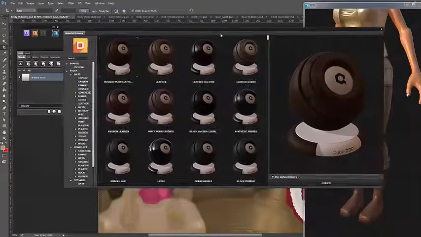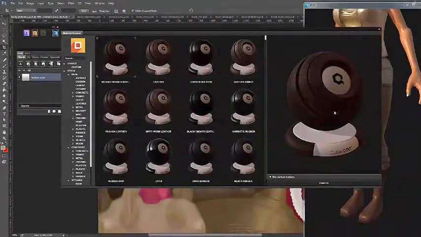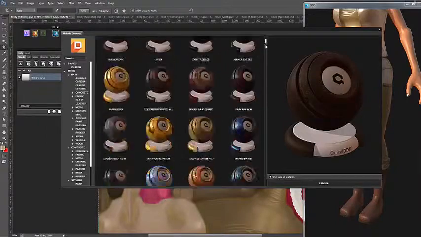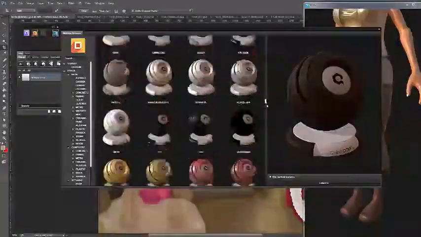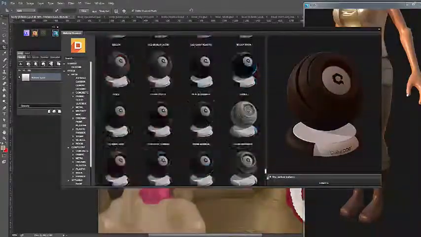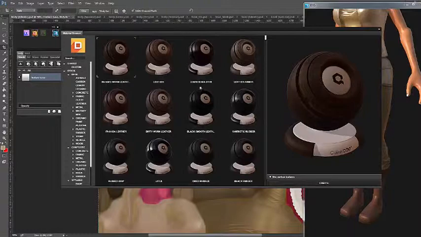Now this is the material browser. This is basically all the different material presets that you can use on your model. You can see here there's a long list of stuff. It's actually quite enormous and it's well worth checking out everything in here. There's a lot of fantastic materials in here, and we're just going to go with something quite simple to begin with. So there's a couple of ways to navigate this.